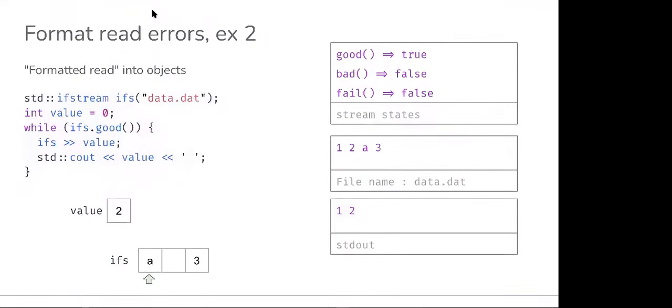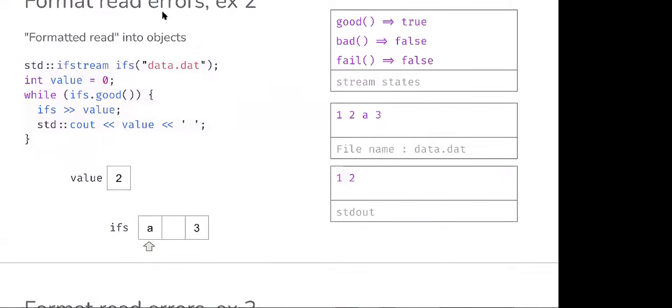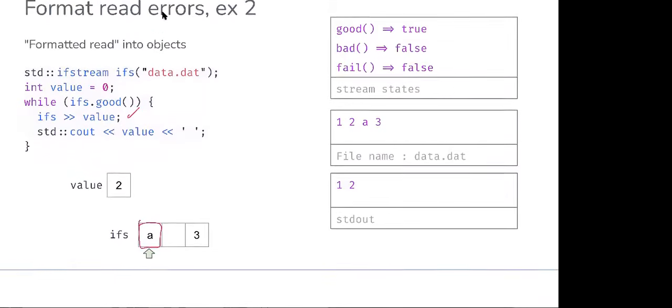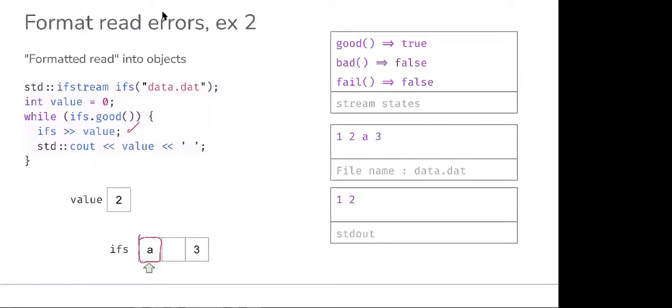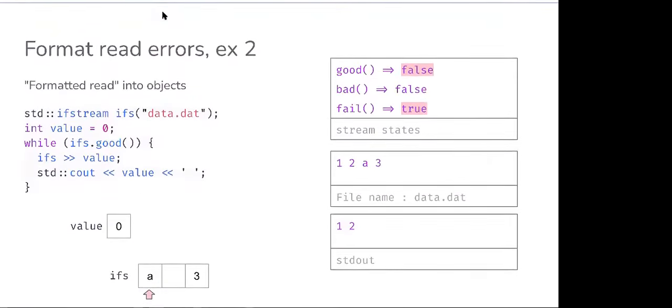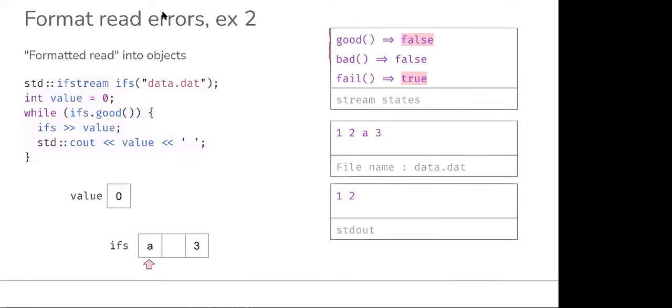At this time, notice that our extraction arm has latched onto a character, and that character is not going to meet our assumption or match the format of the type of object we're attempting to read into. So in this case, we have a formatted read that has failed. Right when we execute this line on this character and have that mismatch between the format of what is in the file versus what our program was expecting, we can see here that the state of the stream is no longer going to be good.